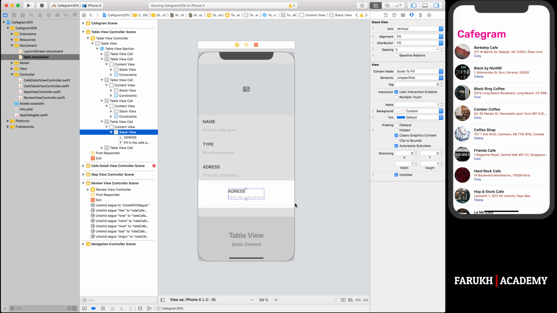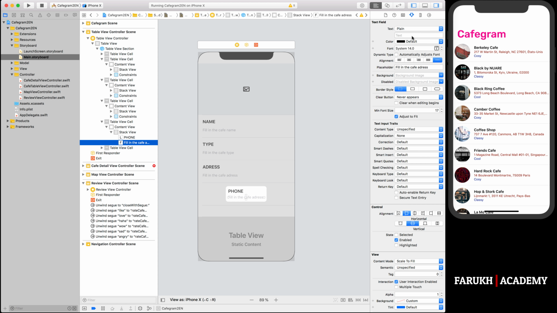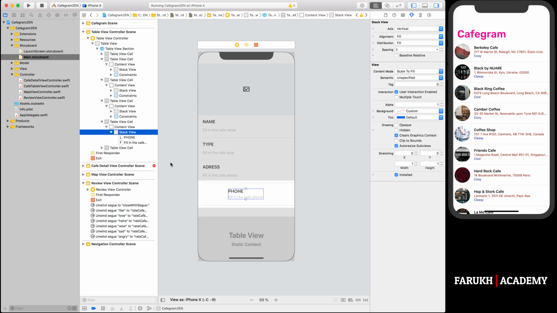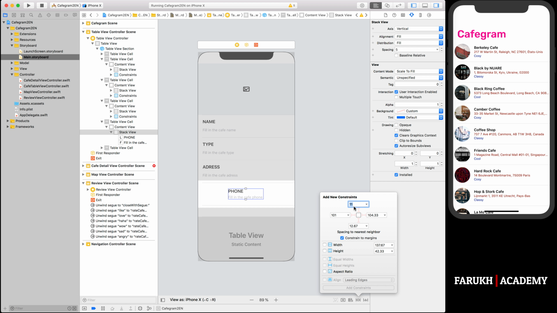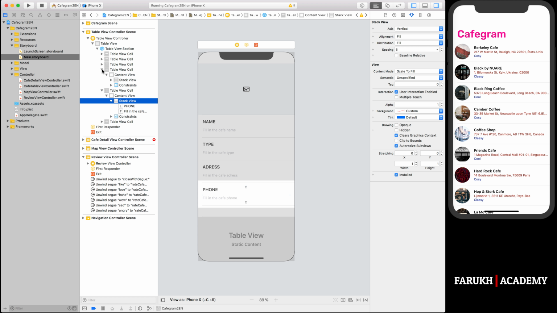And finally the last one, so I'm going to copy paste it again, place it here. Change the titles. So this one it's phone, oh sorry, phone like this. And here fill in the cafe phone. Like this. Cool. Now we are going to give some constraints. Like this, and add 4 constraints. Cool. And finally, you can close all these table view cells.